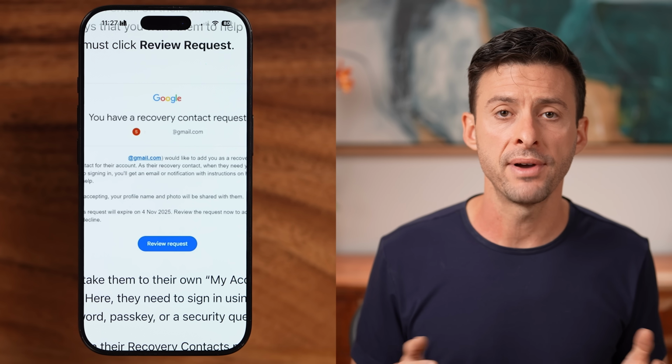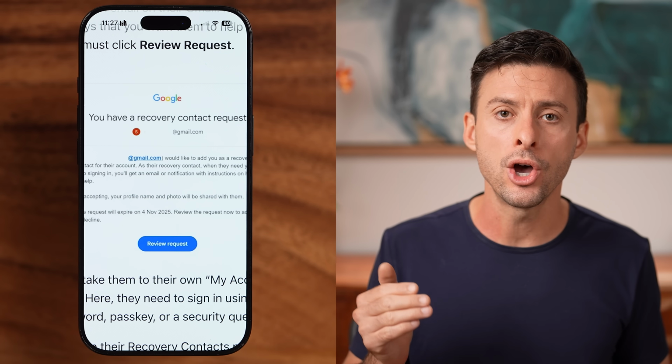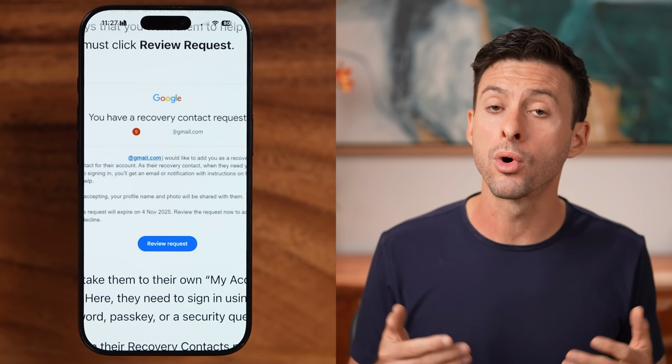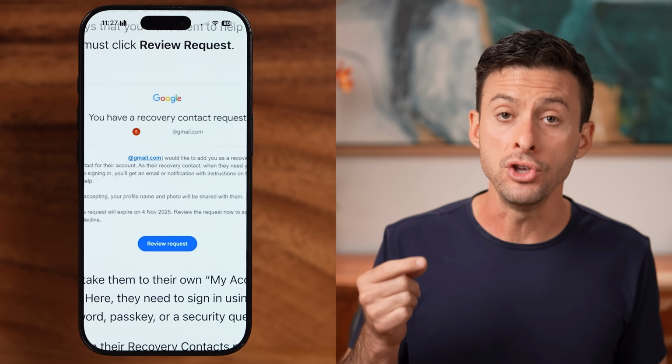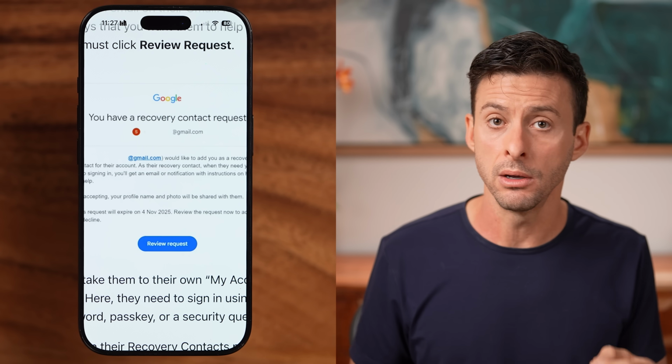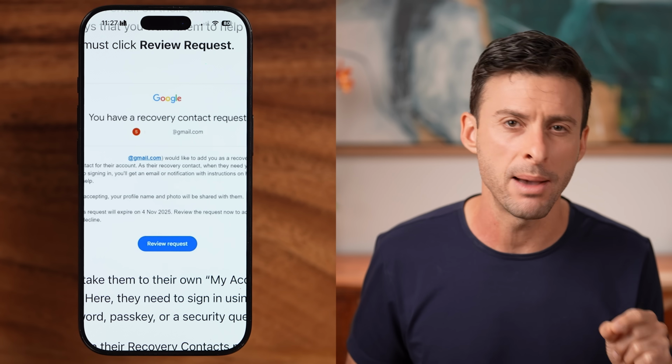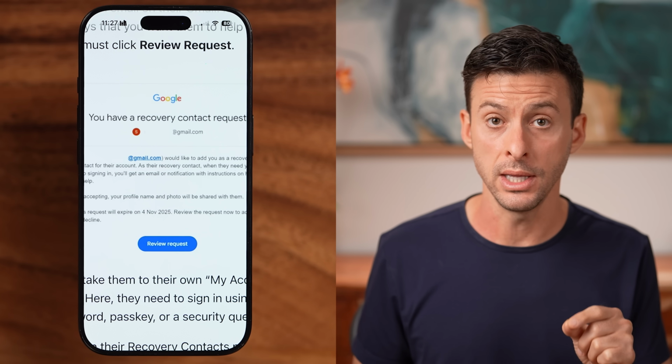Now, this is perfectly fine for anybody to do, but it's only accessible or only initiated if you go in through your Gmail and click, okay, I approve that person as a recovery email.